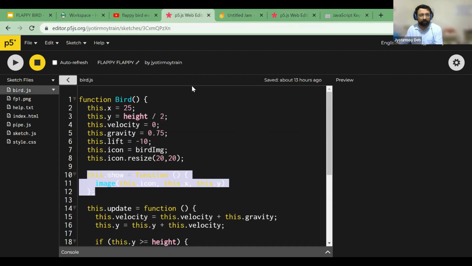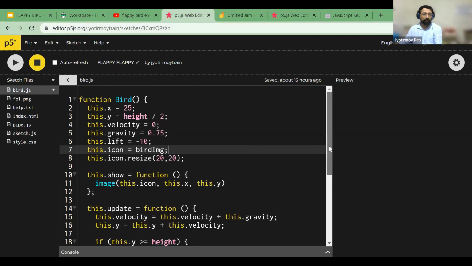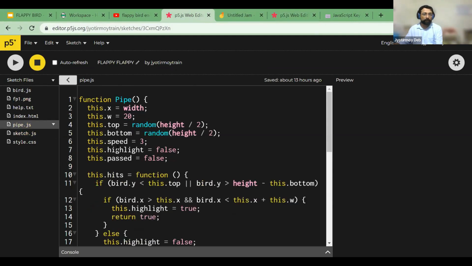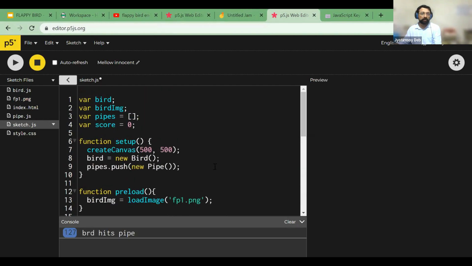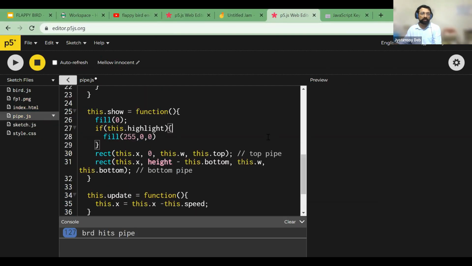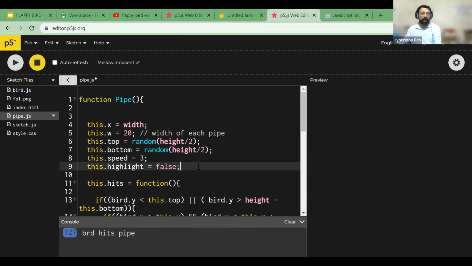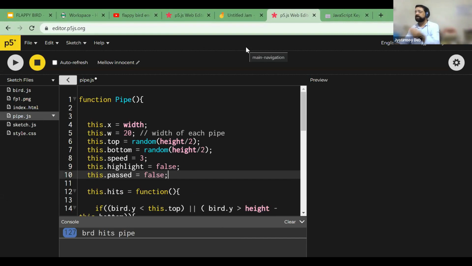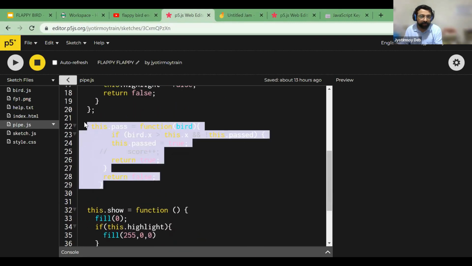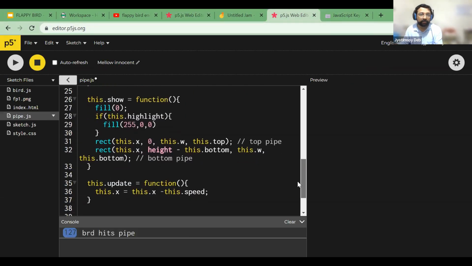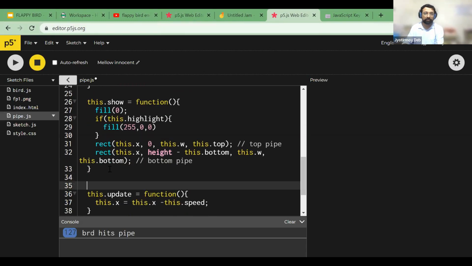And some more things are there. Let's say I create a variable called this.passed. This is like an extra thing, just to make it more understandable. So I am creating a variable called this.passed, which means if the bird passed the pipes, the score will increase. So for that reason I'm doing this. Let's say I have added this method, this.pass, and I will add it somewhere in between.